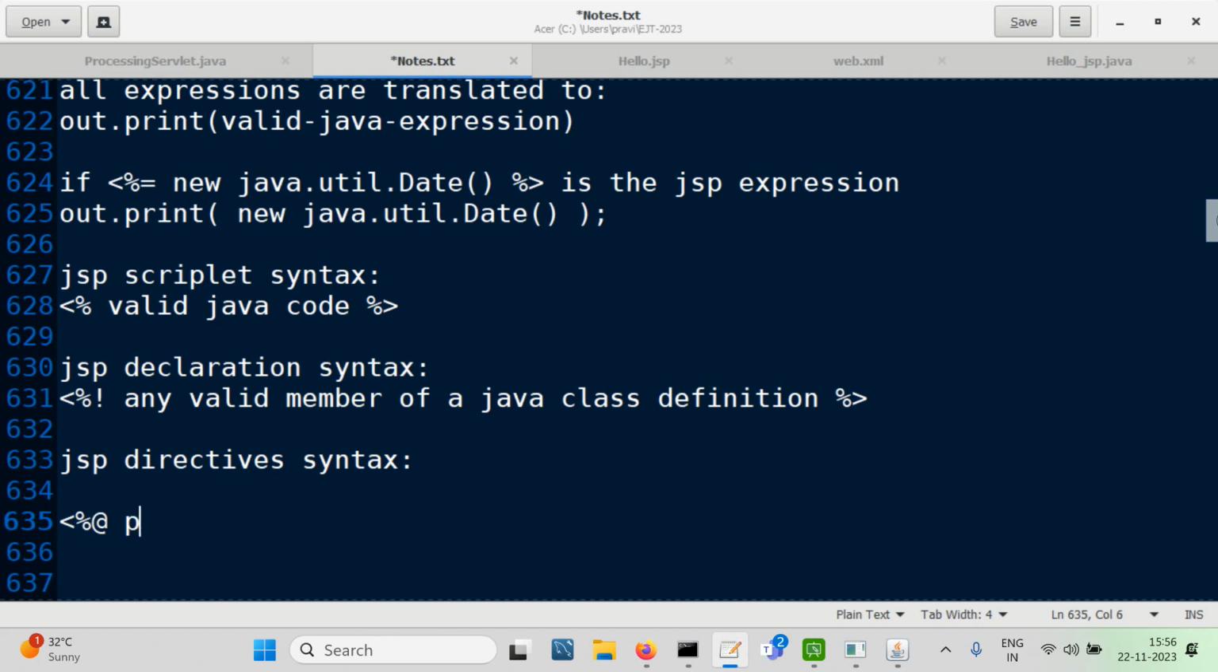JSP page, at the rate page. So this is like we can say directive name, and then it would have attributes. This would be followed by attribute values.